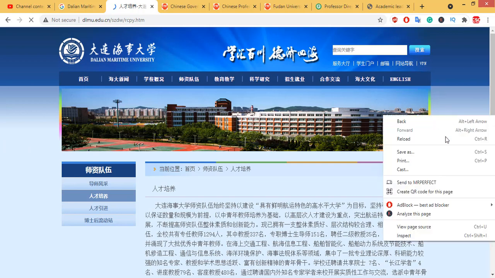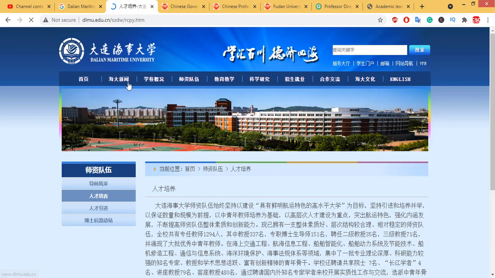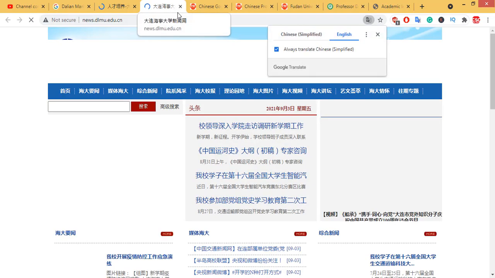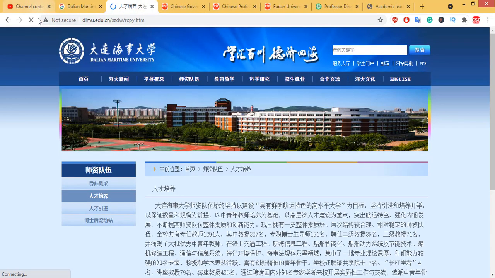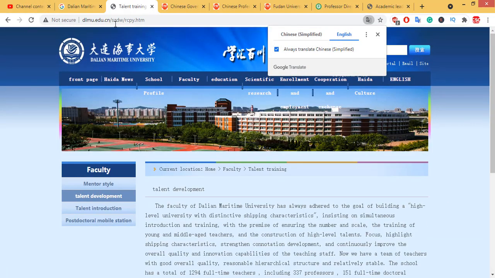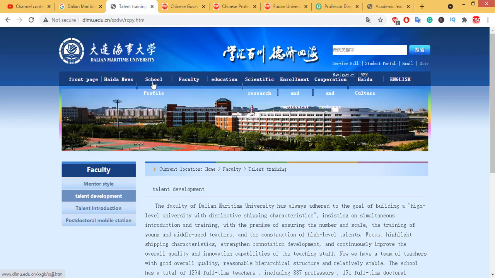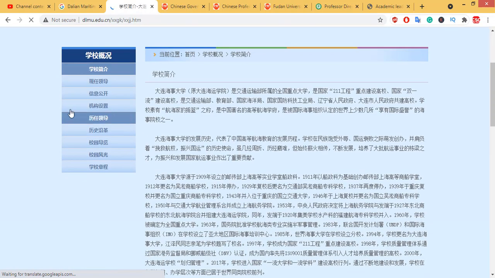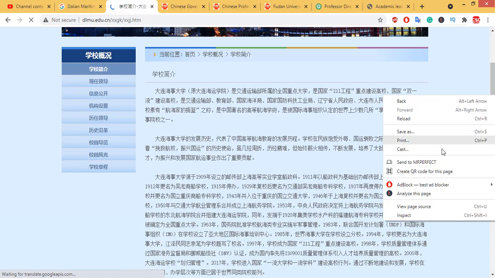Okay, the translator option is not here, so I click on this option. Sometimes if it's not working, then you have to refresh this and find the professor's email. Okay, refresh it. If it's not translated, then close this and change it to English. Now we can click on school profile, because in school profile sometimes the institutional setting is available.